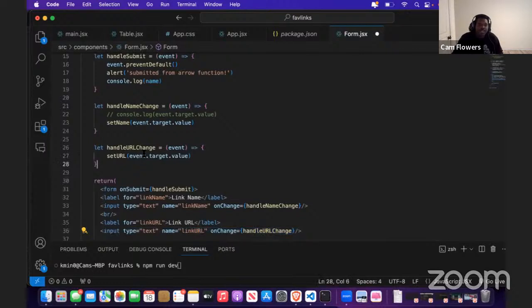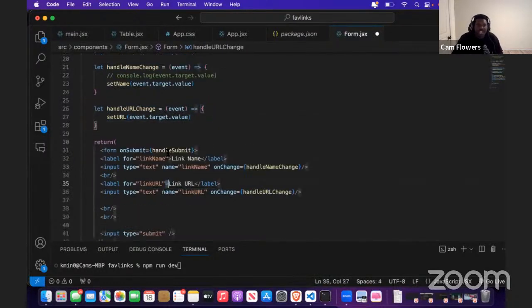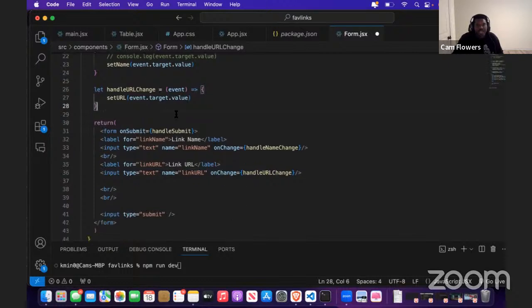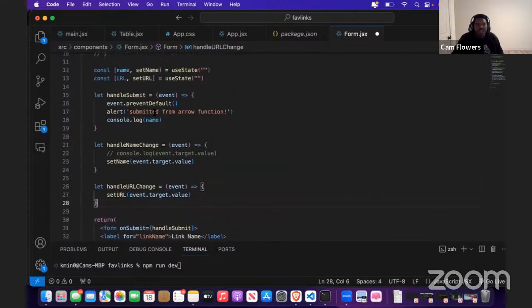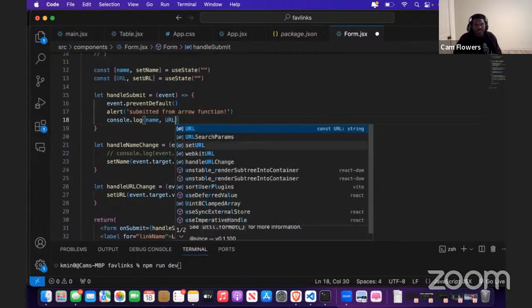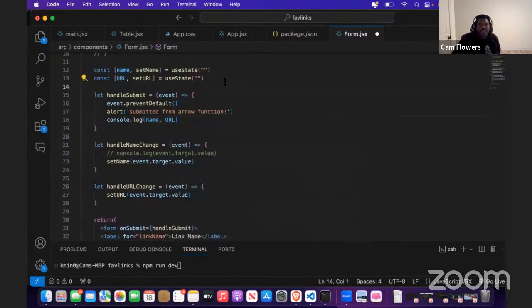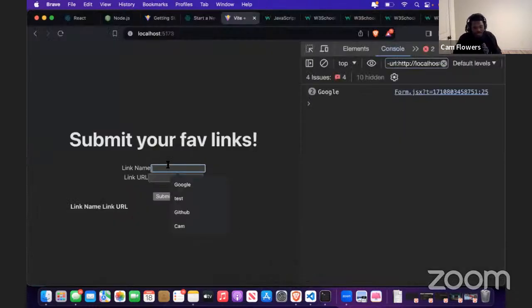There are some slicker ways to consolidate these into one call and just check something like the name as a conditional, but we don't need to do that right now. We might sauce that up a little later. But now handle URL change is defined. So now I'm setting the URL. That means when I handle submit, let me check out what's also in the URL, right? Because even if it's empty, it should still at least console log that it's empty. So I'm going to save this and go ahead and go back to my app.